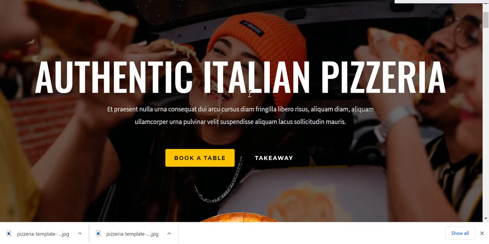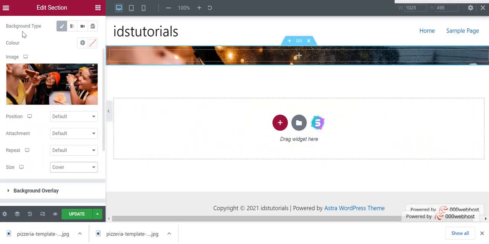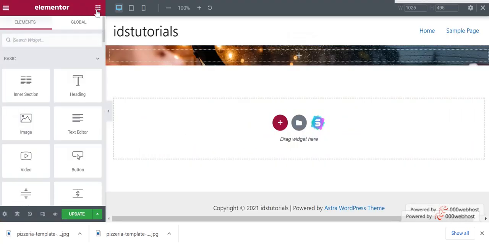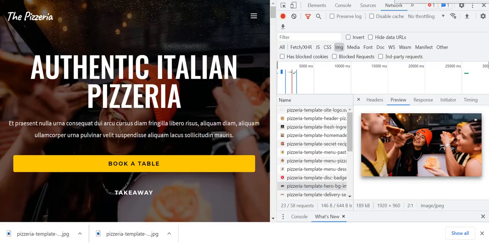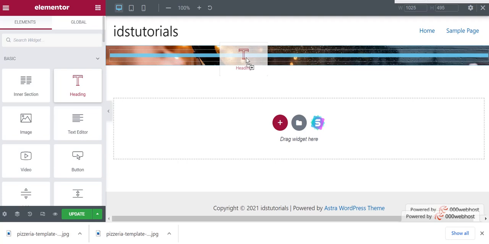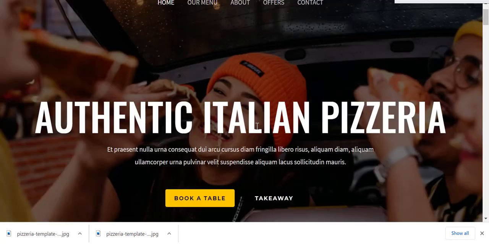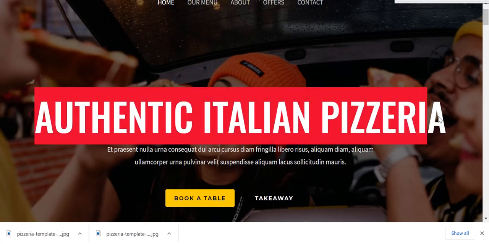So the next step is we should add the title. Okay, so for that we will click on this icon so that we can go back to the different elements options. Now click on this settings. Now click on this heading. Okay, so we have this heading, so just drag and drop it over here and make it center aligned, and now just copy and paste.